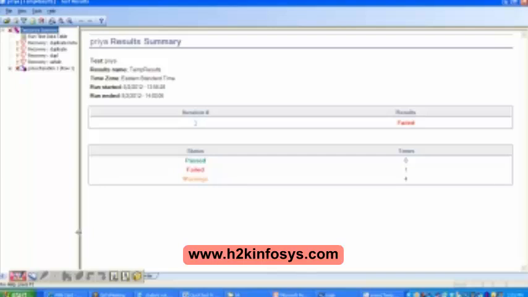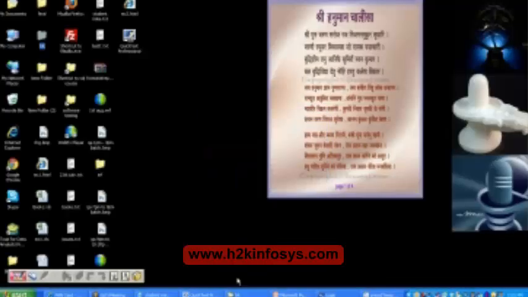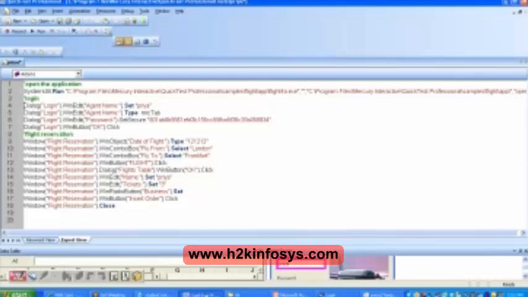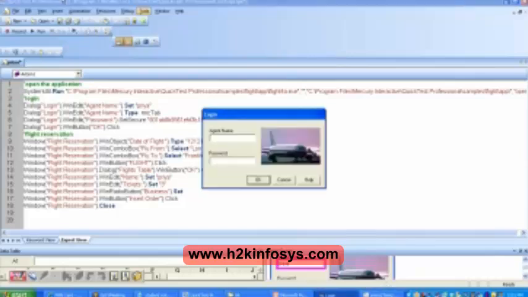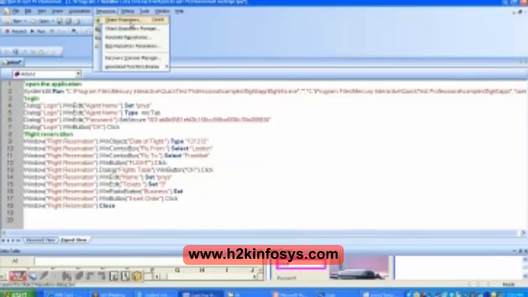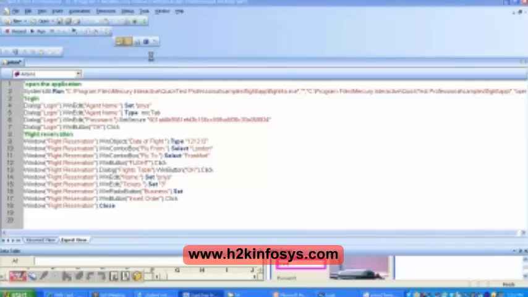Now the next question is how to add it. Okay, let's see how to add it. So I have the QTP over here and then I have the application. Go to the object repository. This is the object repository here. Let me open this.